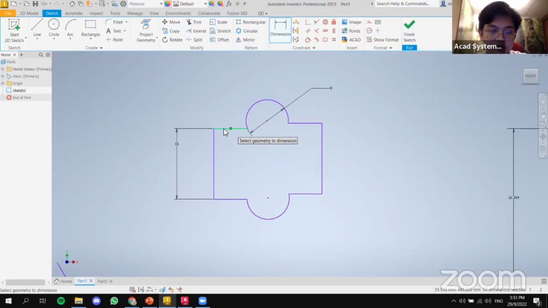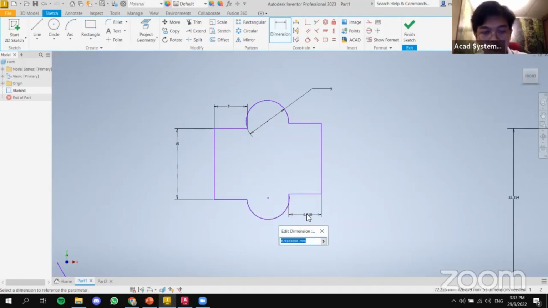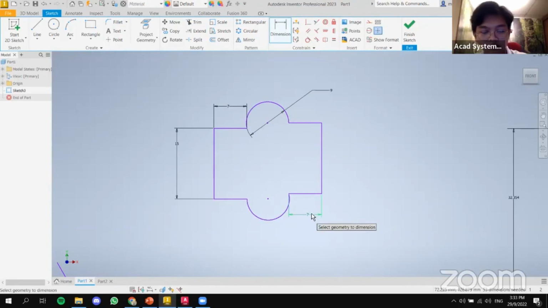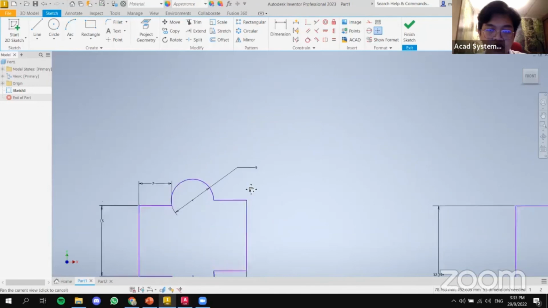And if I do dimension to here, 7, this will also stay 7. So this one will also need 7. So the length here and here will be the same, here and here will be the same. Same goes for here. So that is basically for equal.